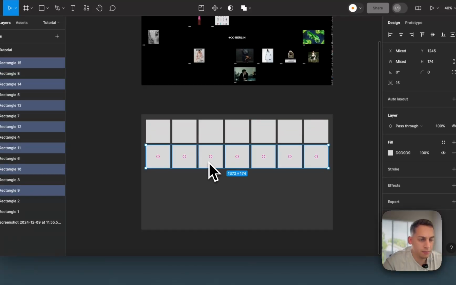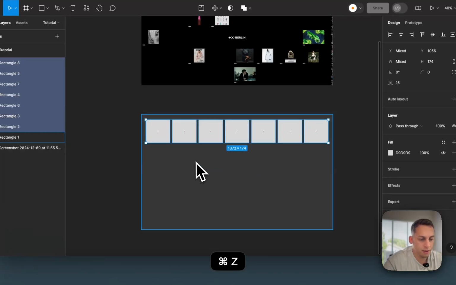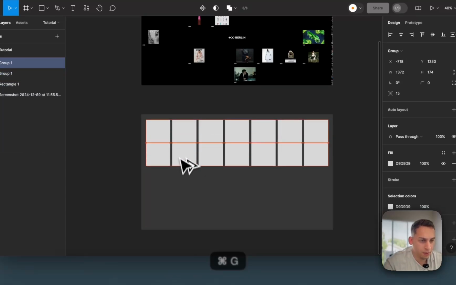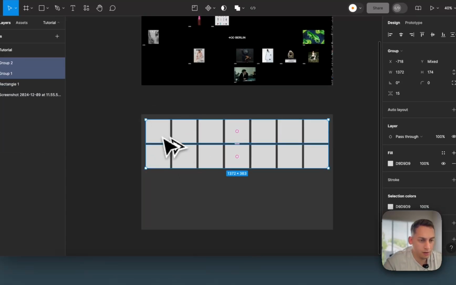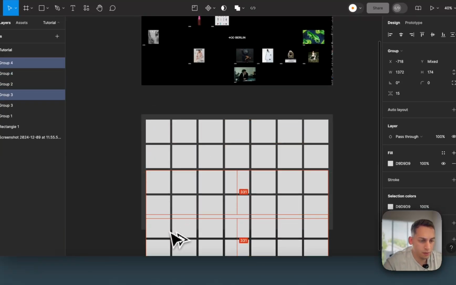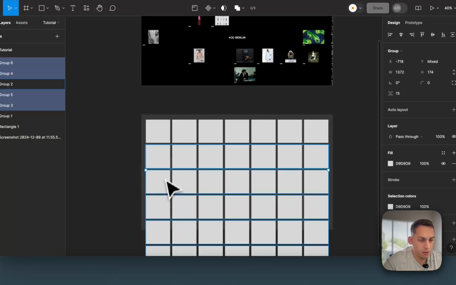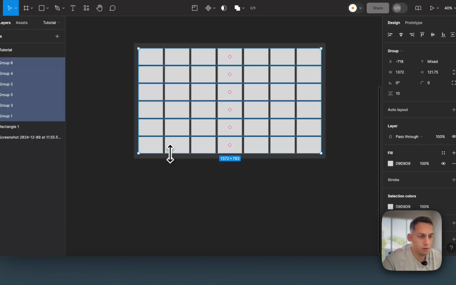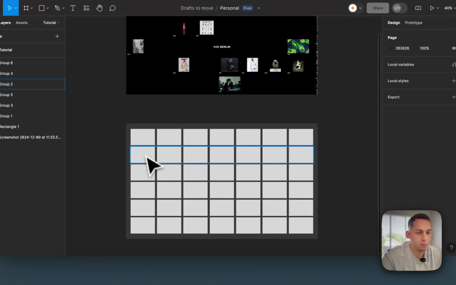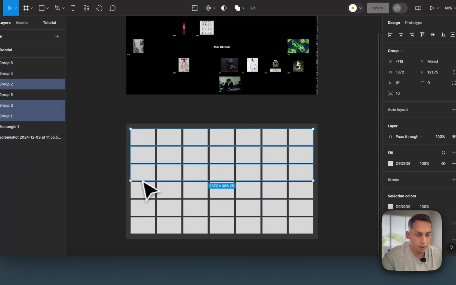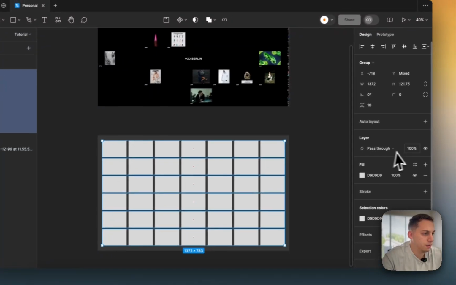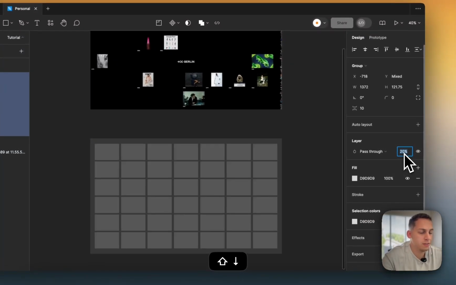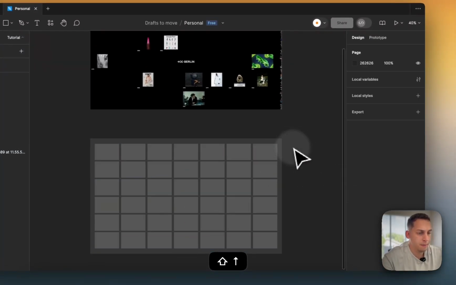So let's go back and group this, and let's do 6. And let me make this a little bit smaller. So it would look something like this. This would be the grid, right? So I'm just trying to visualize this before I actually build it in Framer.